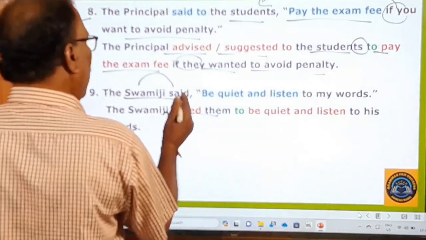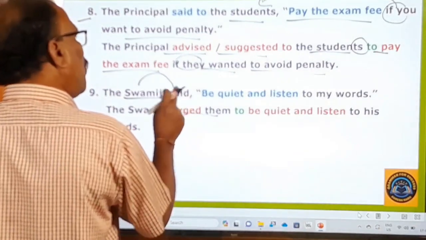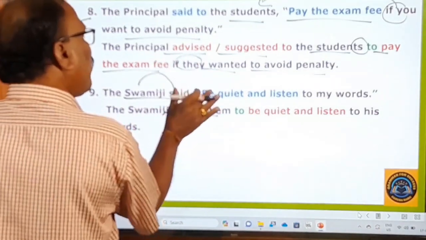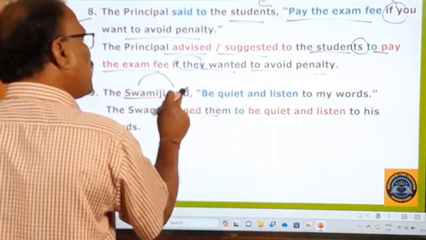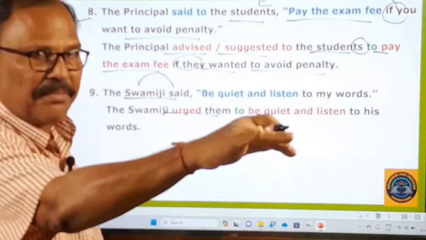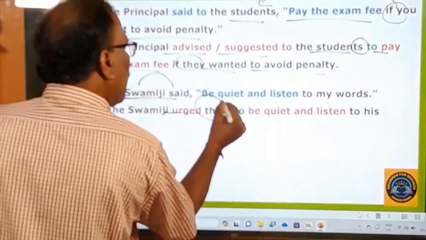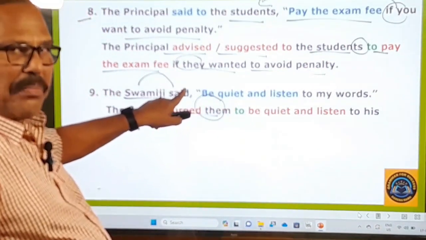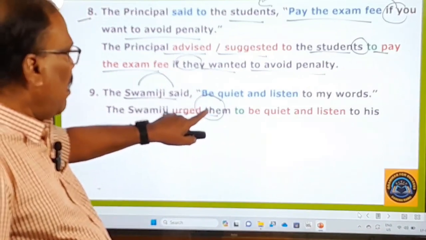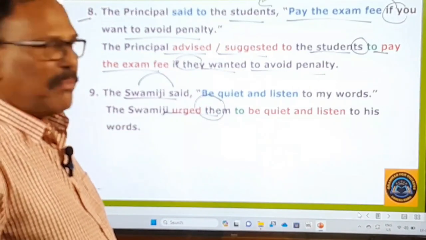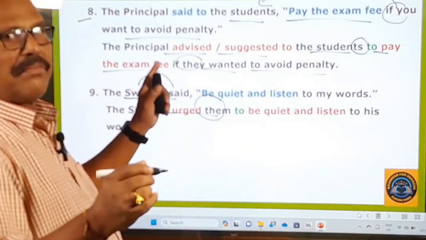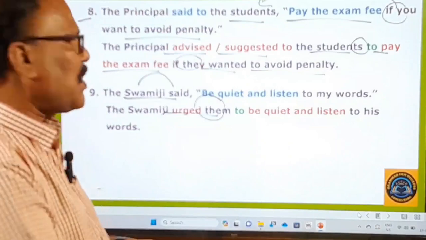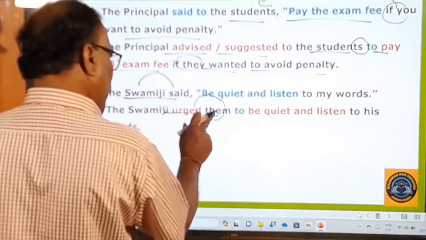So with whom he has spoken these words is not mentioned here. That's why from the context you understand the Swamiji said these words to the people that are present there. And that's why you are using this them as your object. In the direct speech, the object is not mentioned. This them is not mentioned. But in the indirect speech, we need that object, because you cannot say the Swamiji urged. After this urge we have to use this object. That's why the Swamiji urged them.